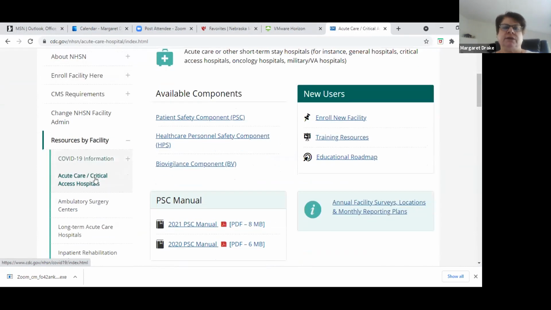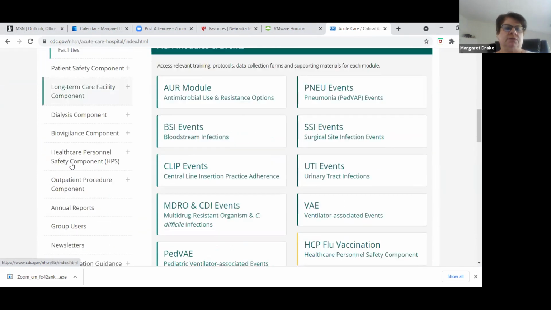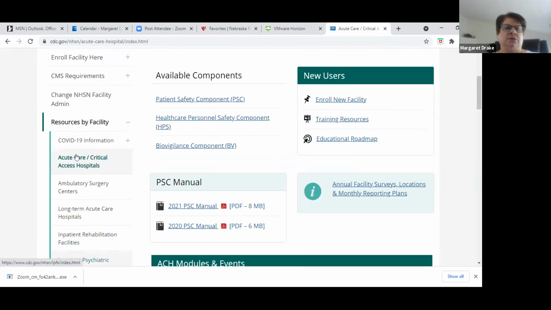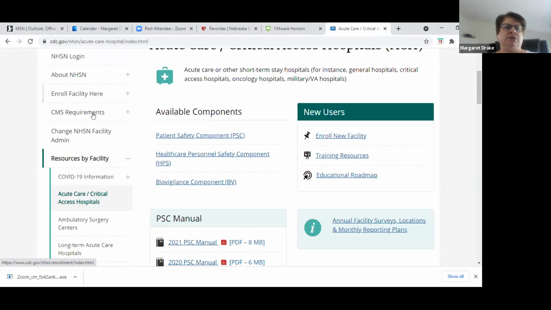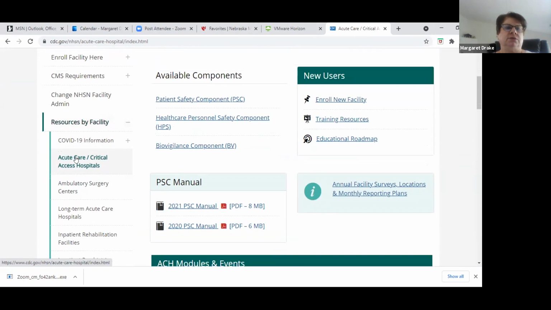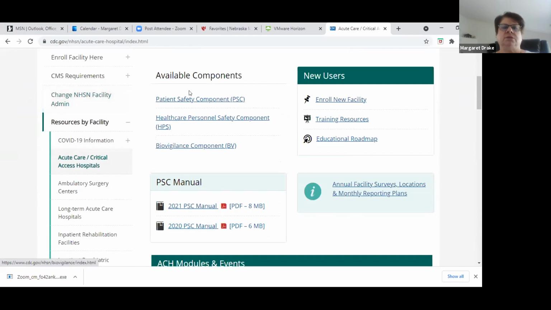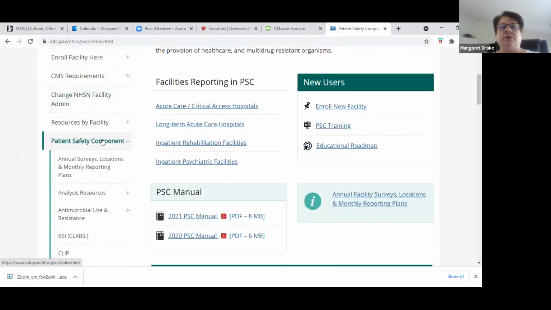And then, oh my goodness, wait a minute, it keeps going back there, doesn't it? Where was I? Because if you go to, this should be showing you a different page here. Patients, I think you have to go to patient safety component. That's where I wanted to go, patient safety component. Sorry, see, even I get things screwed up sometimes.